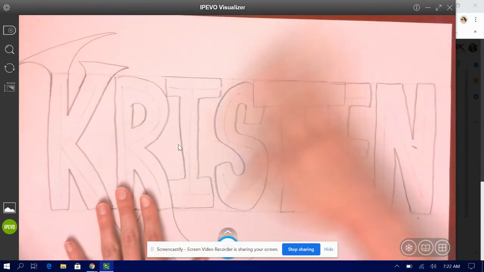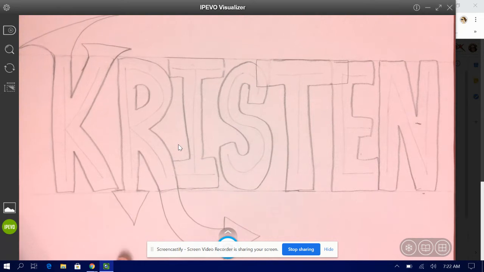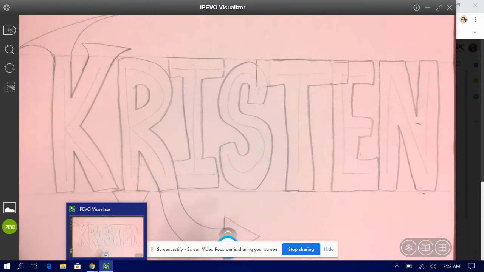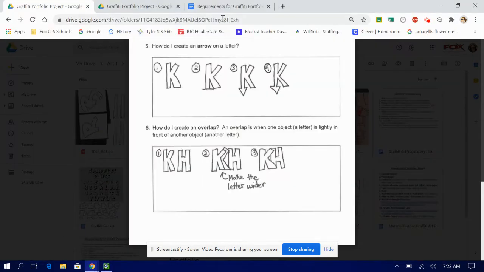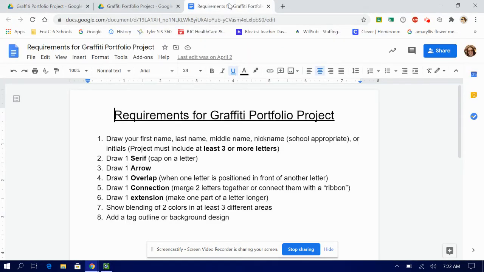All right, so I erase there. Now I have overlap. Now you can make it overlap in more than one area if you like. It's totally up to you, but you have to have at least one area. All right, next requirement. Draw 1 connection. You can either merge 2 letters together or connect them with a ribbon.